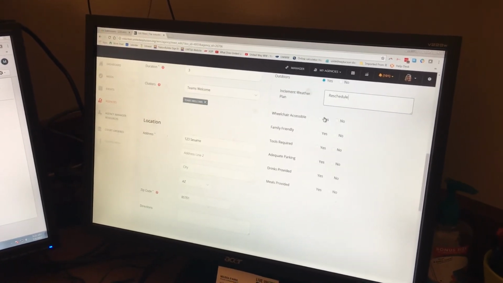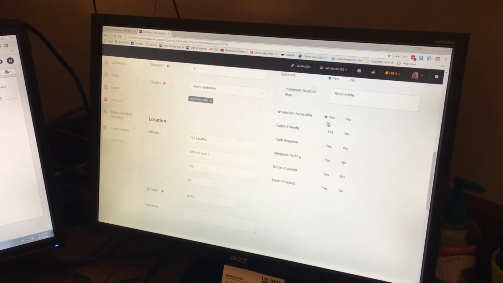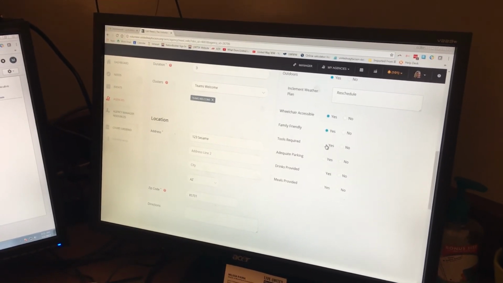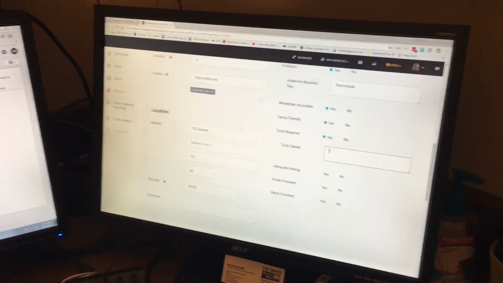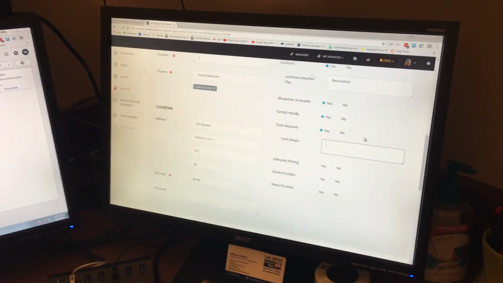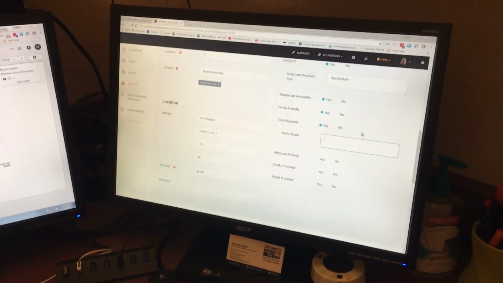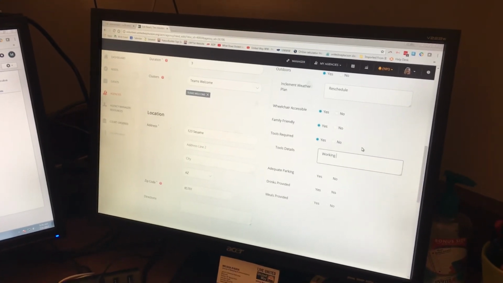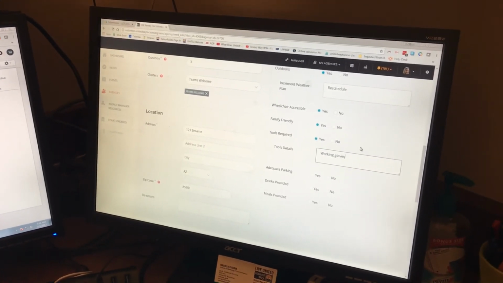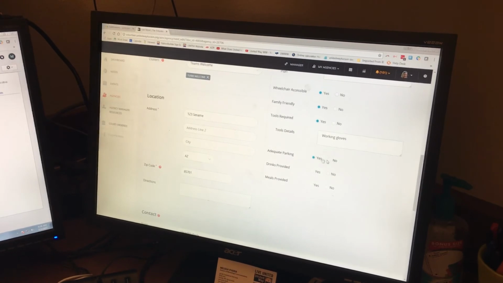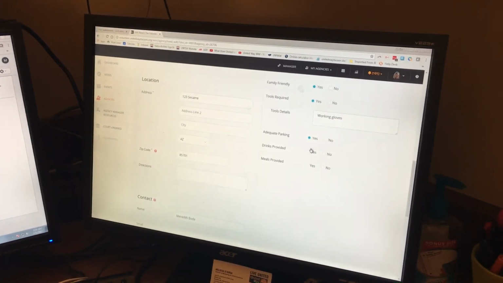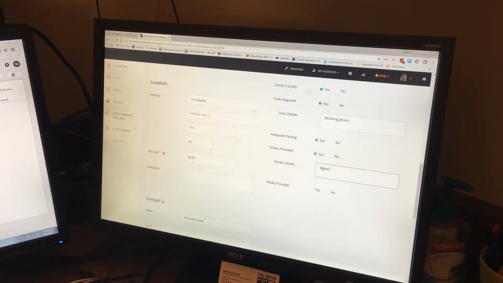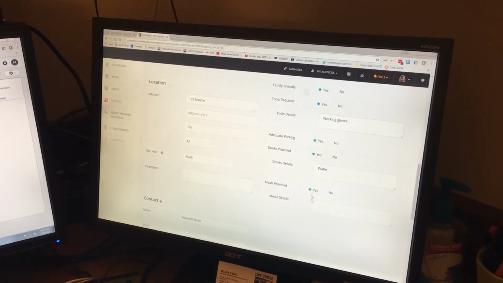Whether or not your project is wheelchair accessible, family friendly, if you require them to bring any tools, this is somewhat of a deterrent for a lot of volunteers, so try to avoid asking volunteers to bring tools, but if you need them to bring something, this is where you'll be putting the information. Whether or not you have adequate parking in the project area, if you're providing drinks, if so, you can put it here. Meals.